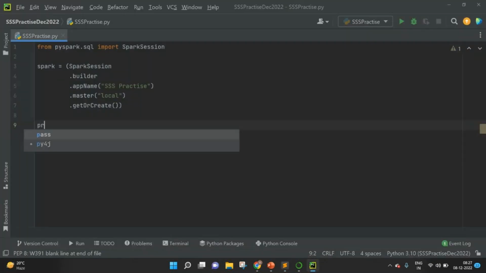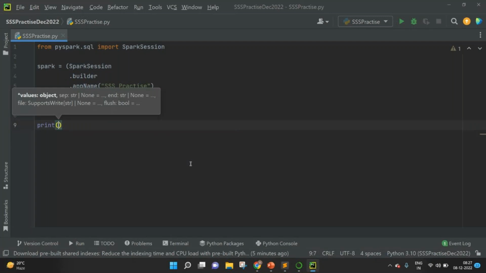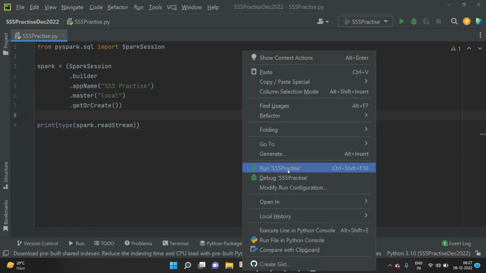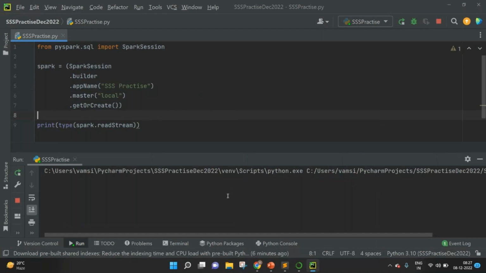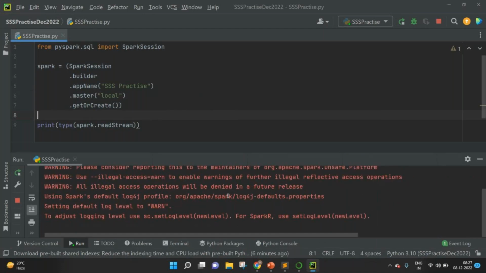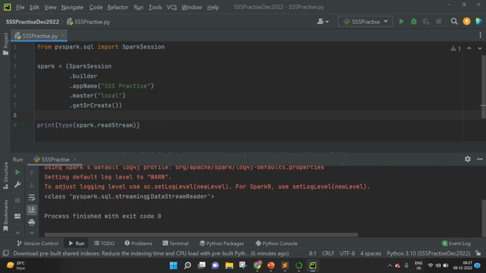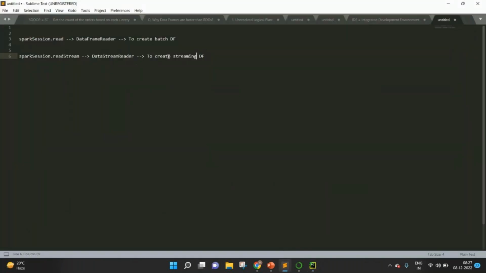So let's say print type of spark.readStream. Let's run this. Now have a look here. We are getting DataStreamReader. So to create a streaming data frame, you have to use spark.readStream. Understand this difference between these two.